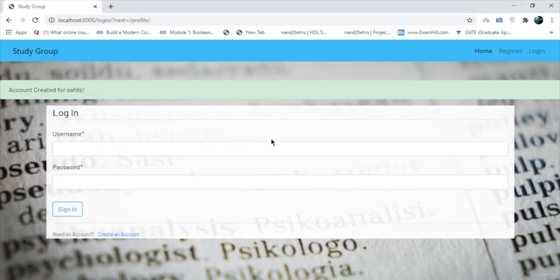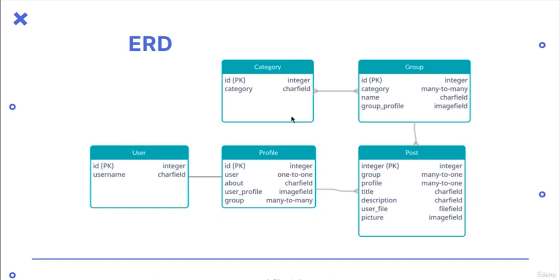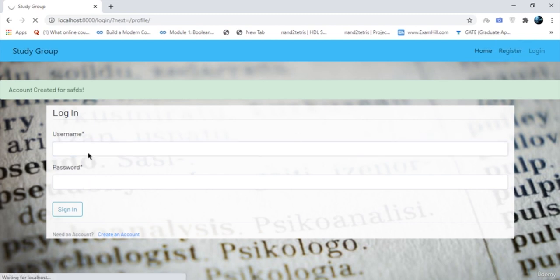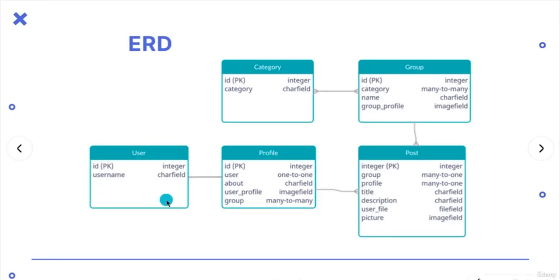So with that said, whenever a user has been created, I need to create a profile for him. The registration form will create only the user. It will get the username, password, and password two, and fill this user form. But one user definitely has to have one profile, right? Then only he can post. We are not relating this user to post or group. We are relating profile only to groups and posts. So we need to automatically create a profile for that user whenever this user has been created.